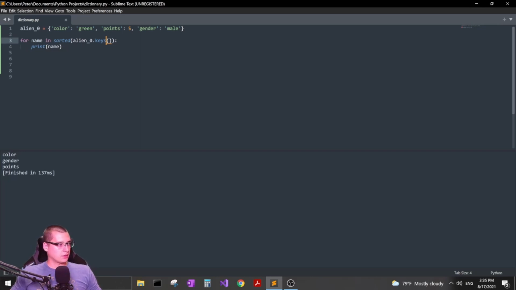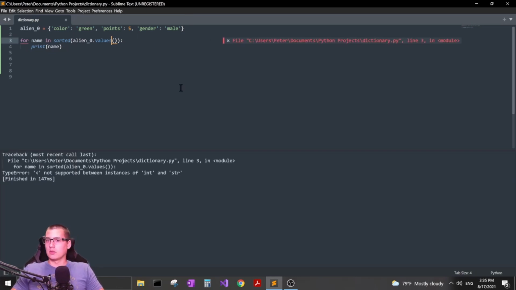All right, it looks like there is another method that we can use with our dictionaries. Instead of keys, we can do values. And I believe values is just going to give us the opposite. So instead of getting color, gender, and points, I would assume it's going to put the number first. So we should end up getting 5, green, and male. Oh, got another traceback, so something didn't like something we did.